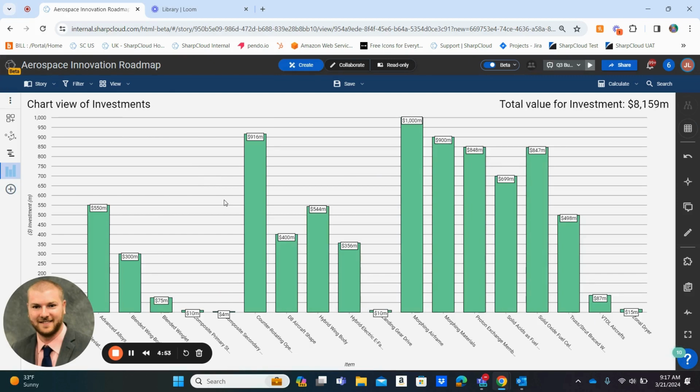Hello, my name is Jason, and today we're going to take a look at the column chart view in SharpCloud. Now, this view is very similar to a bar chart that you might see elsewhere, but given the dynamic nature of SharpCloud, it actually has a couple unique features.